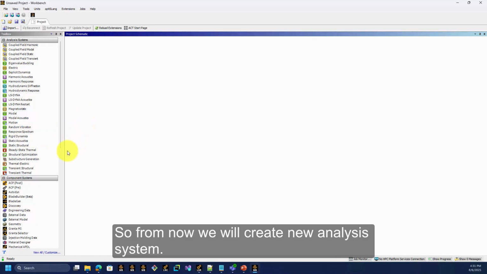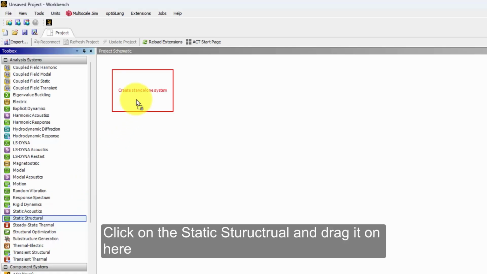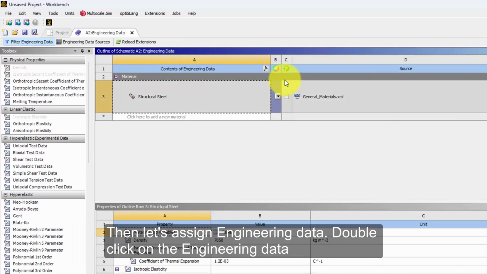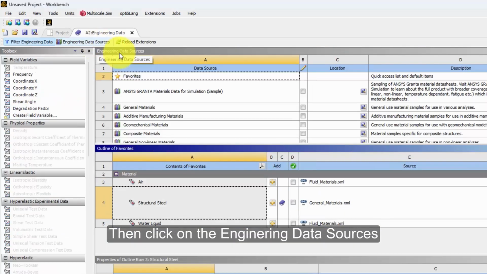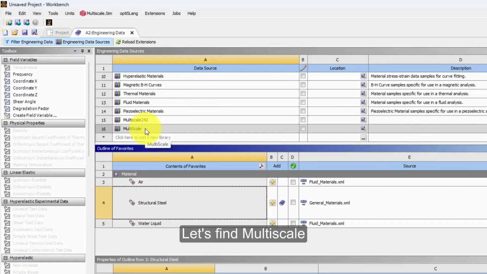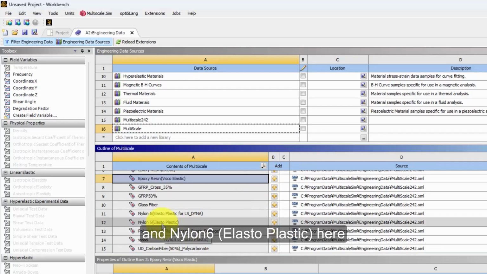From now, we will create a new analysis system. Click on the static structure and drag it here. Then let's assign engineering data. Double-click on the engineering data, then click on the engineering data source. From the data source, let's find Multiscale and select carbon fiber and nylon 6 elasto-plastic here. Okay, close the engineering data.